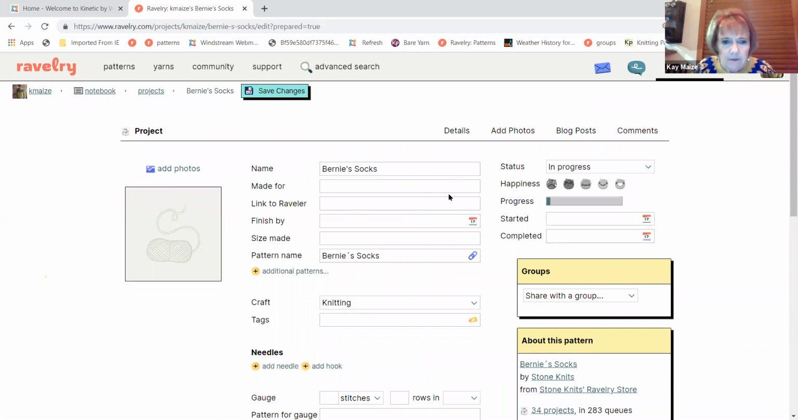There we go. Made for, I could say if it's going to be for somebody or for me. You can link it to the person that's involved. If it's a sweater or something, the size made. I really appreciate it when knitters put their projects in, if they really would say the size they made, because a lot of times I look at a sweater to see how it fits on people, I will look at what size they had, and if they have a picture wearing it, it really helps me decide a little bit if I think I need to go up a size or down a size.